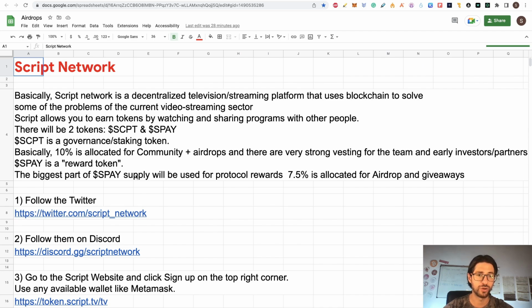SCPT, which is the Script token, is a governance and staking token. Basically 10% is allocated for community airdrops, and there is a very strong vesting for the team, early investors and partners. And SPAY is a reward token, and the biggest part of the SPAY supply will be used for protocol rewards. 7.5% is allocated for airdrops and giveaways.